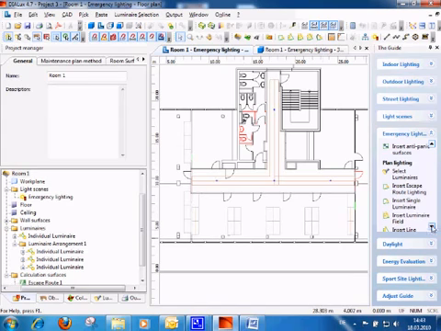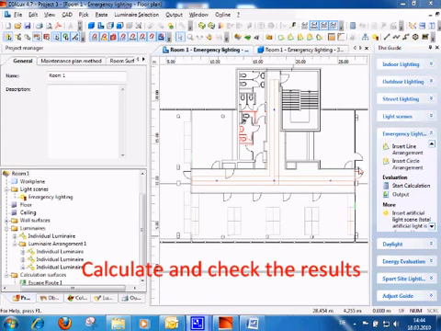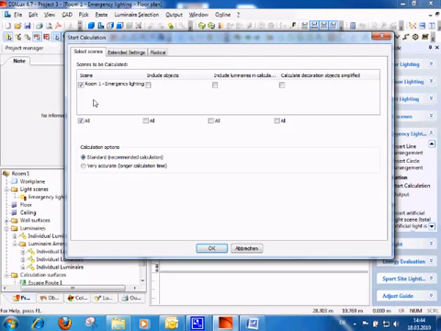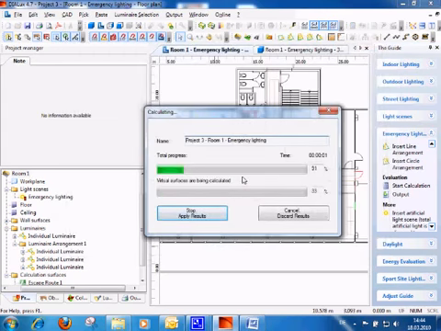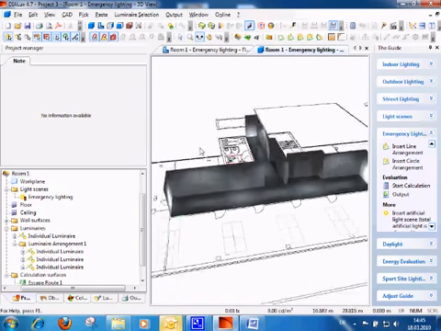The next step could now be to start the calculation to evaluate if we have done everything right. So let's start the calculation. And after a few seconds we will have the results. Okay, let's have a look.